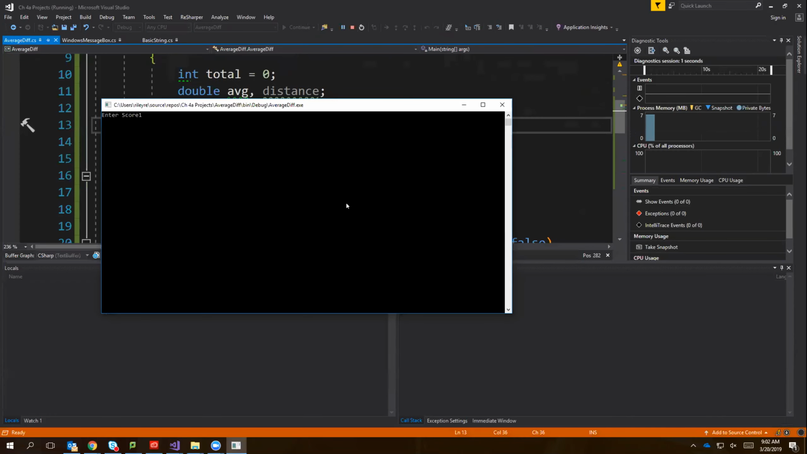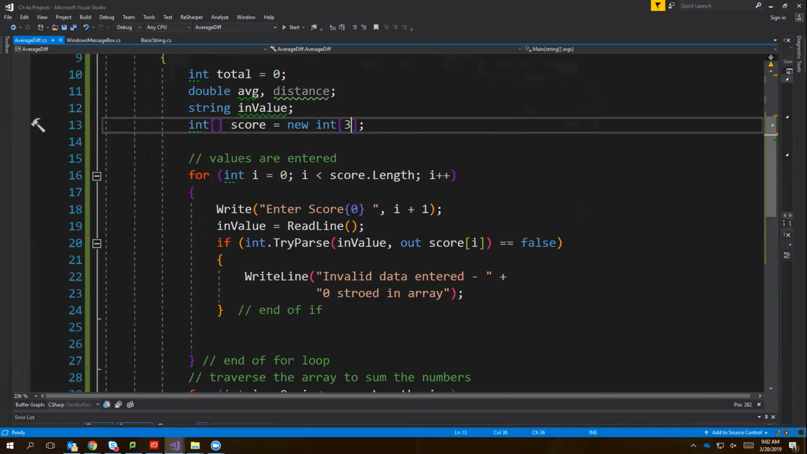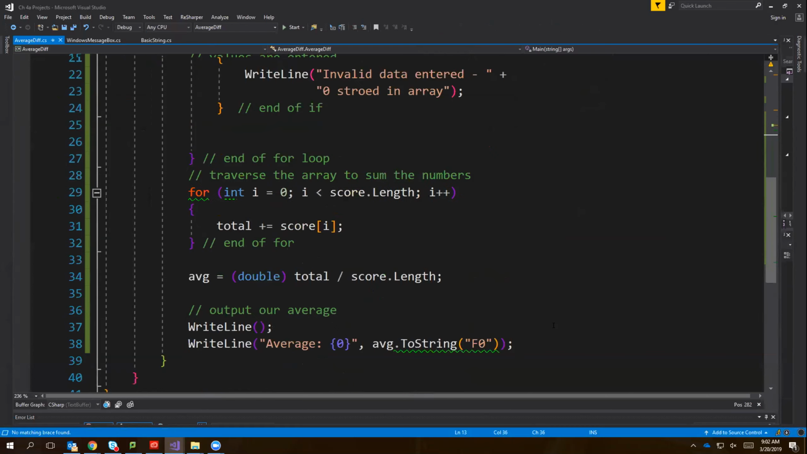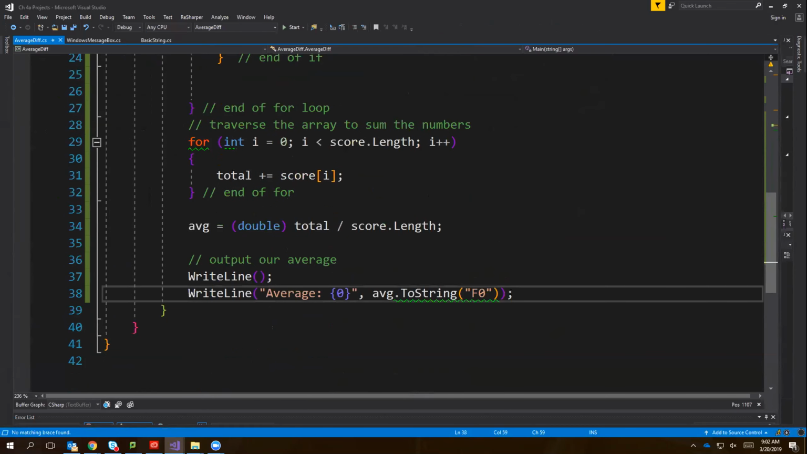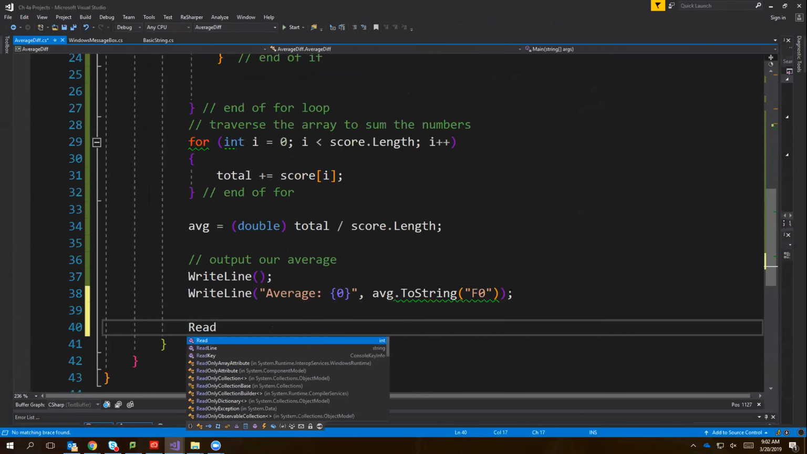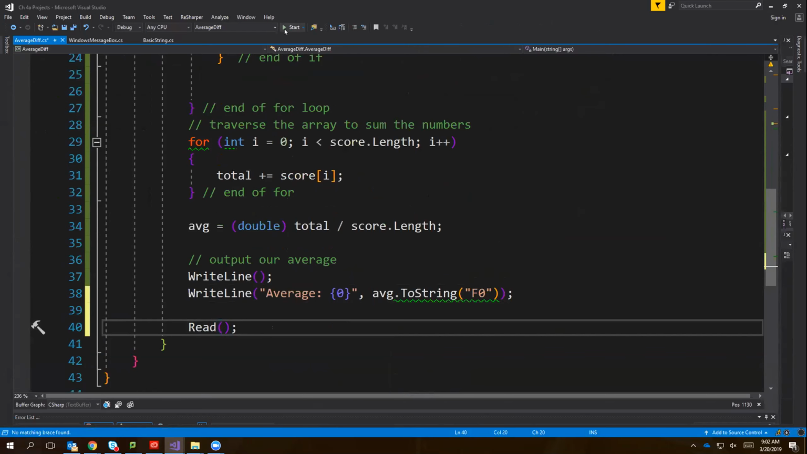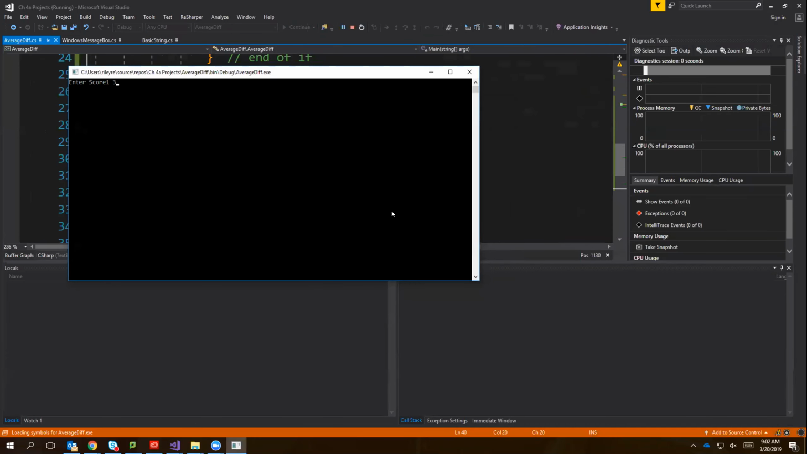Okay, so I'll do score 1, 30, 40, 50. I need a read at the end so that it will sit there for me. Looks like it was working. 30, 40, 50. My average is 40. So awesome. It looks like it all worked.